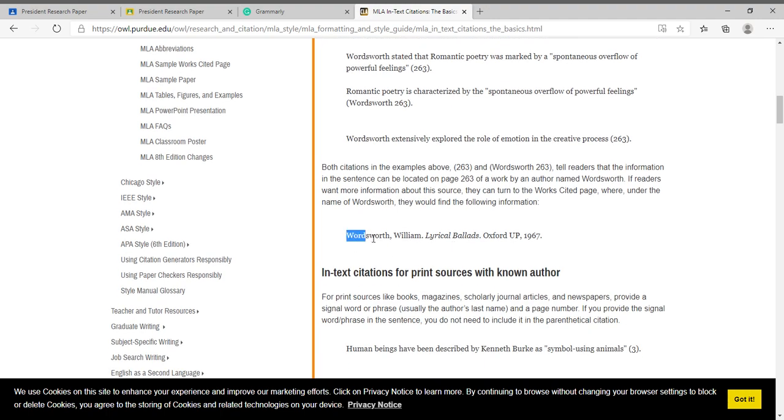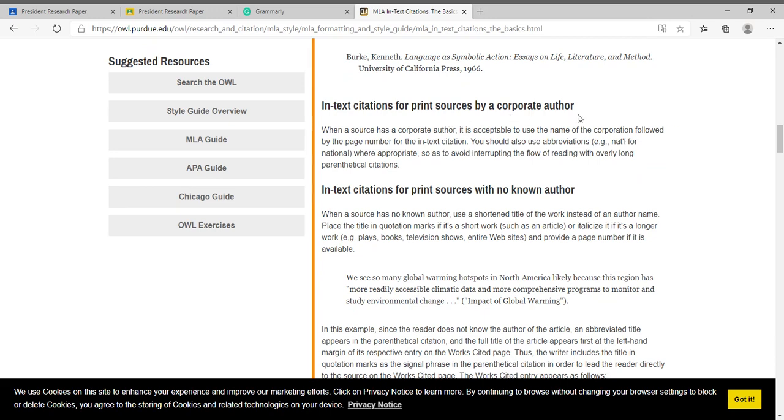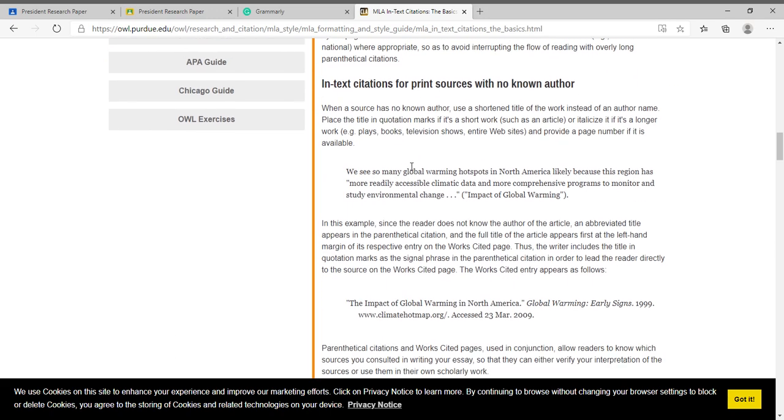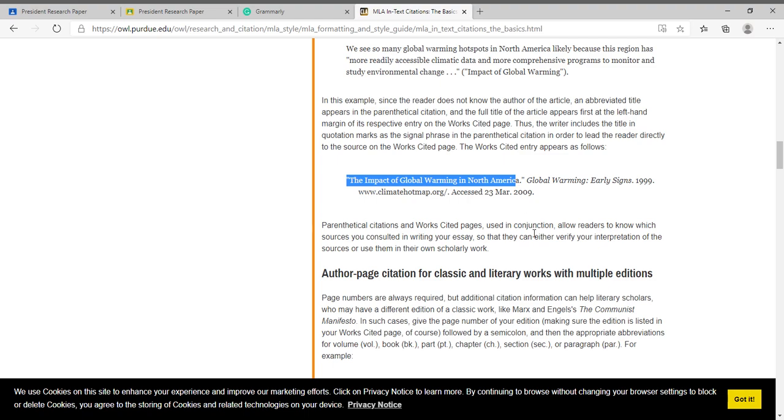And then if you look at what the bibliography entry looks like, Wordsworth, the person's last name comes first, then Williams. So that is the word that you're going to have to use, whatever is the first word in your bibliography entry. That's what you're going to have to use when you cite that. Alright, if there are unknown authors, that goes for all of that. In-text citations for print sources by corporate author with no known author. So if you don't know the author, then you're going to put the name of the article on there because that is what will come first in your bibliography.